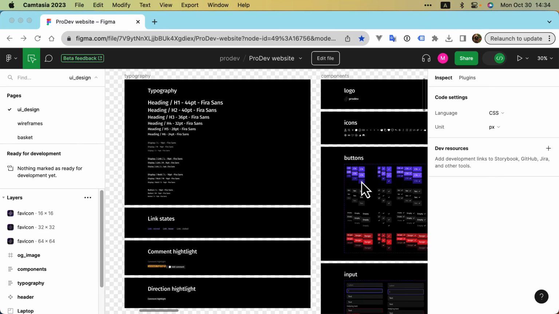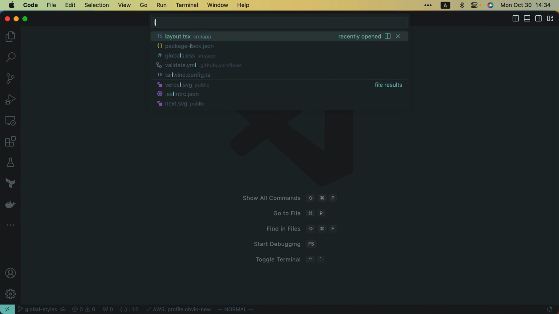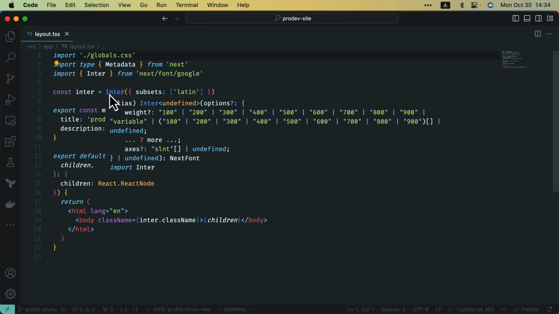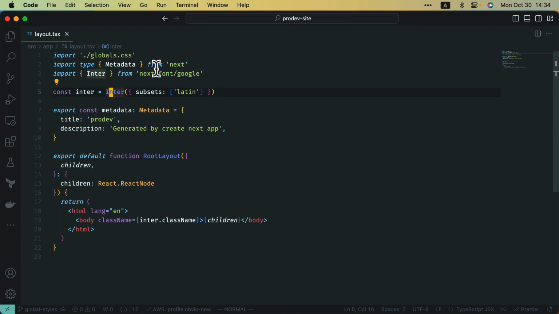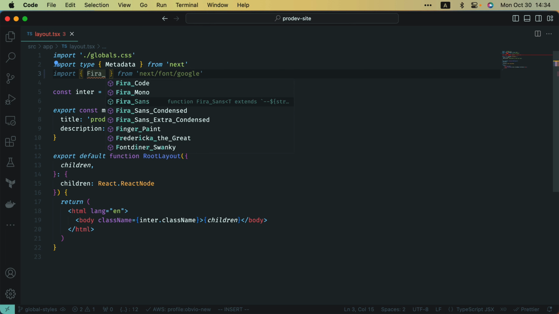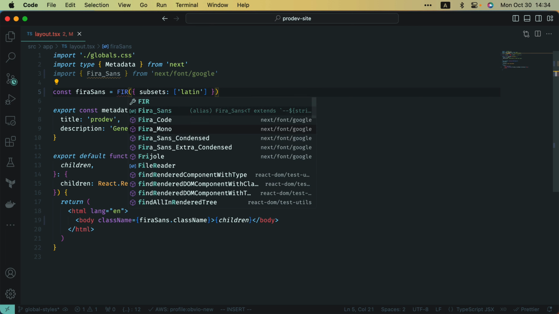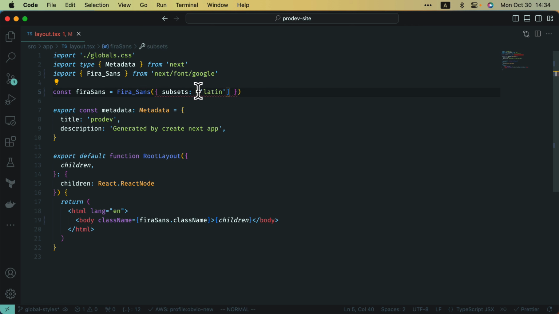First thing we're going to do is to set the app font to Fira Sans. If we go to our layout page, we can see that Next.js starts with the Inter font, which is a Google font. Lucky for us, Fira Sans is also a Google font, so we can use the next/font/google package here. All we need to do is change this Inter to Fira Sans. And we need to rename this to Fira Sans as well. We'll update that. We'll keep the subset as Latin.